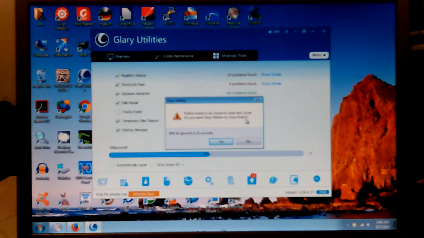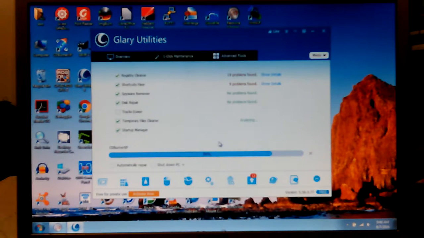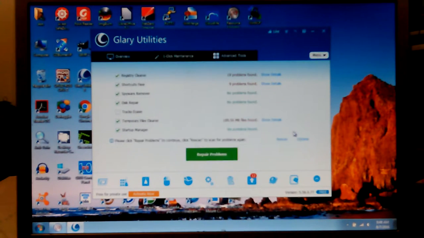Firefox needs to be closed. Oh, I forgot I had it running. See if it'll close it. Yeah, it closed Firefox. So that can happen on any site. Everybody knows in the last few years that everything in the world's been attacked.